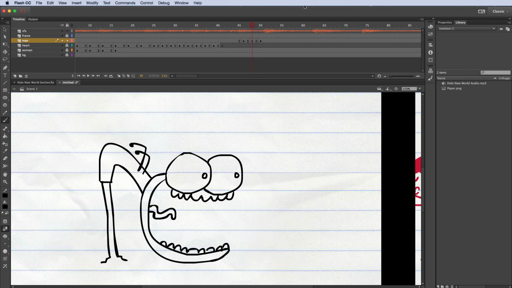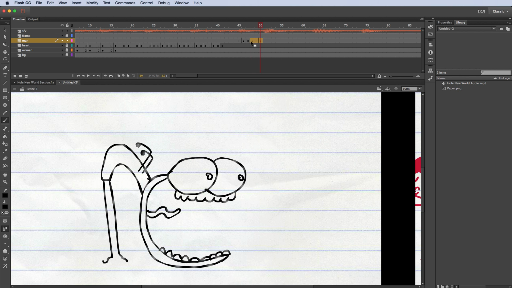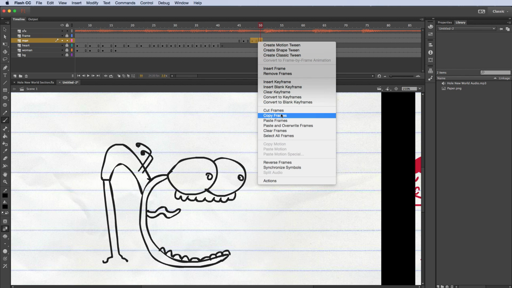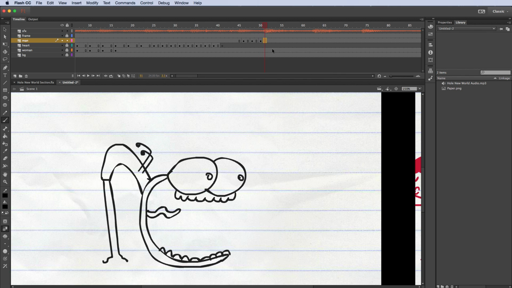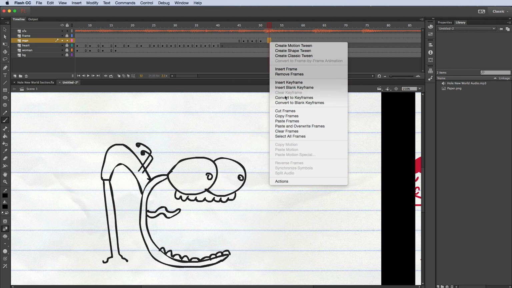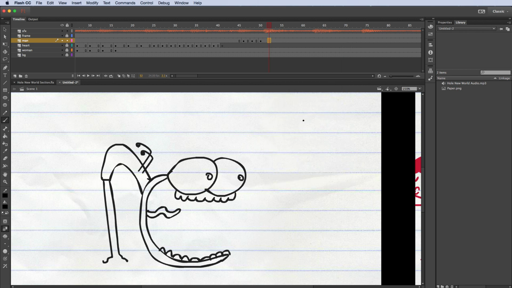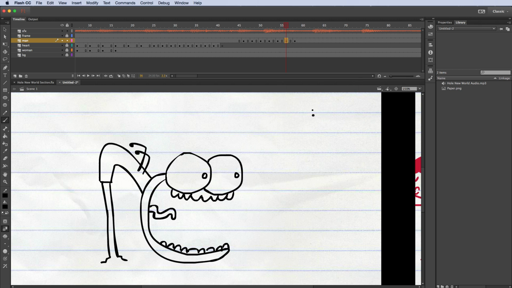So now what I'll do is I want to copy and paste these. I don't want to redraw them again. I'm just going to repeat them. So I'm going to select both frames here. So you want to click and drag to select both frames. Right click and go to copy frames. And then I'll go to frame 52 and I'll go to paste. And then let's see, I'll go to 56 and I'll paste here.